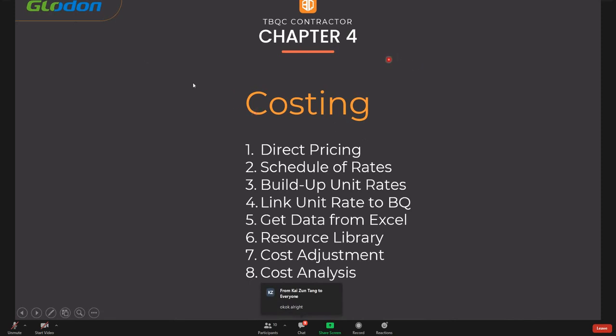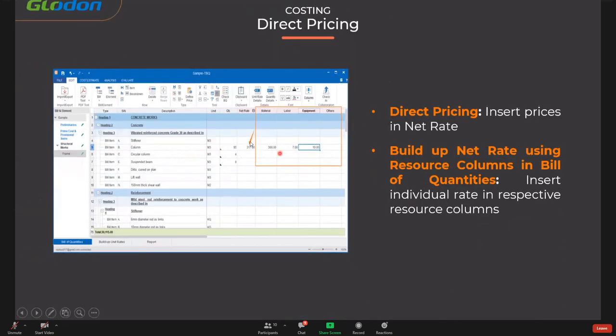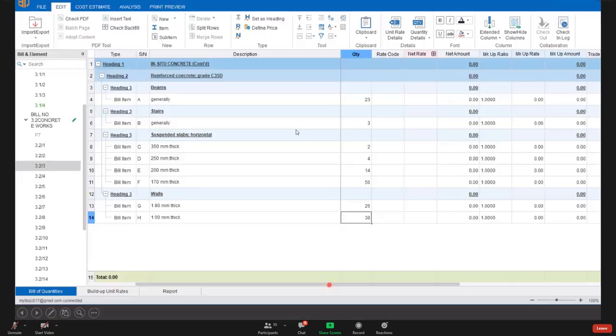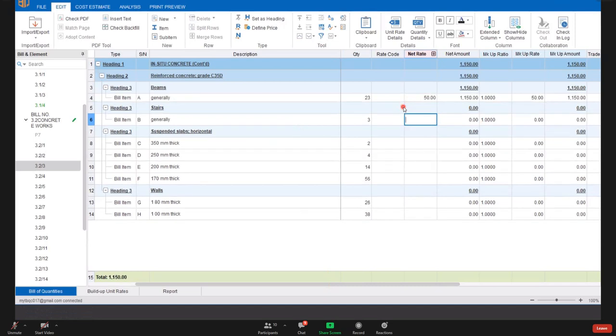Okay, I will proceed to the next chapter, which is the costing one. For the costing, you have two options. Whether you want to key in manually, which is the direct pricing in your BQ. For example, as a main contractor, you don't want to have your own bid rate here, so you just want to use your subcontractor rate. You just key in here, direct pricing. For example, one item the subcontractor gives you a quotation, here is RM50. So based on your subcontractor price, you can manually key in here.